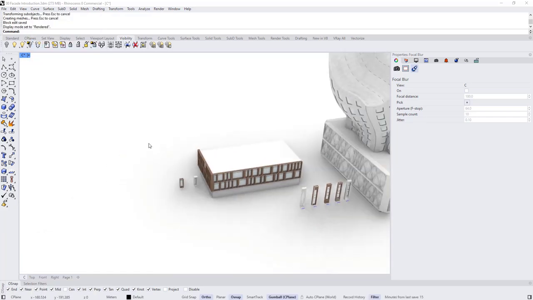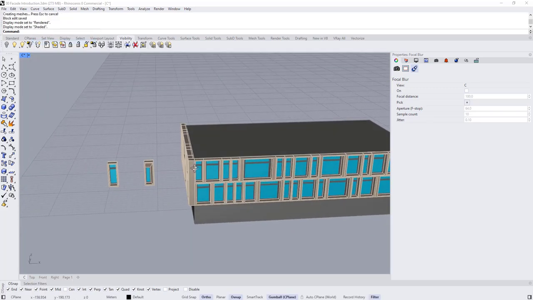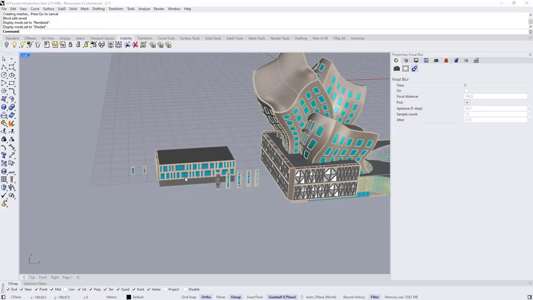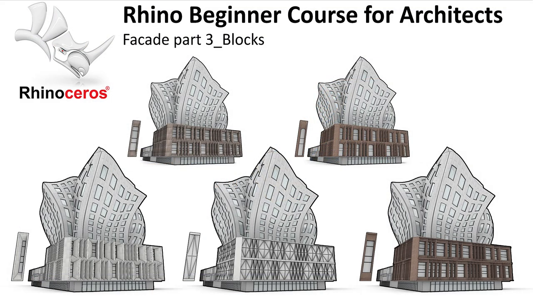So I believe you get the idea. This is how you can design linear facades like this and test variations. That's it for this tutorial. Thank you for watching and see you later.